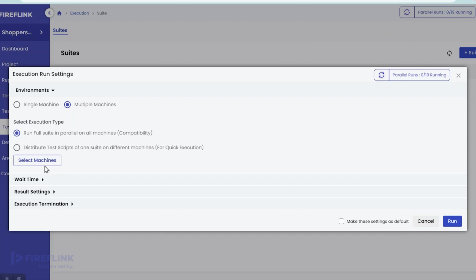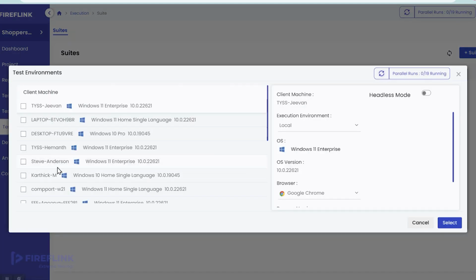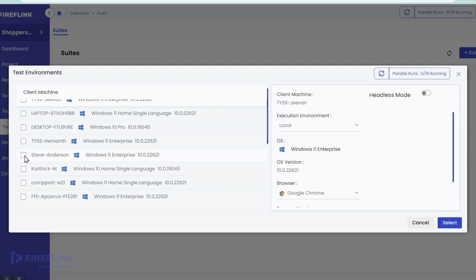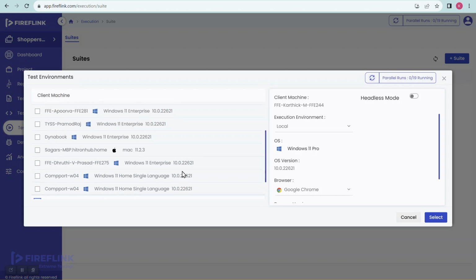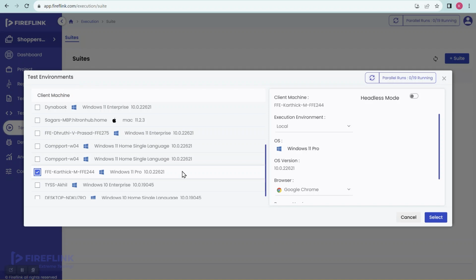Let me just click on this select machine. And I said I have two machines available. One is Steve Anderson and another machine is this one, FFE Karthik. So I have selected these two machines. I can select still 17 more machines, but as of now, for explanation purpose, I have selected two machines because these two machines are available now. When I say available, they are open and the FireFlink client is up and running. All the ports are in stop condition. Now let me just click on select.